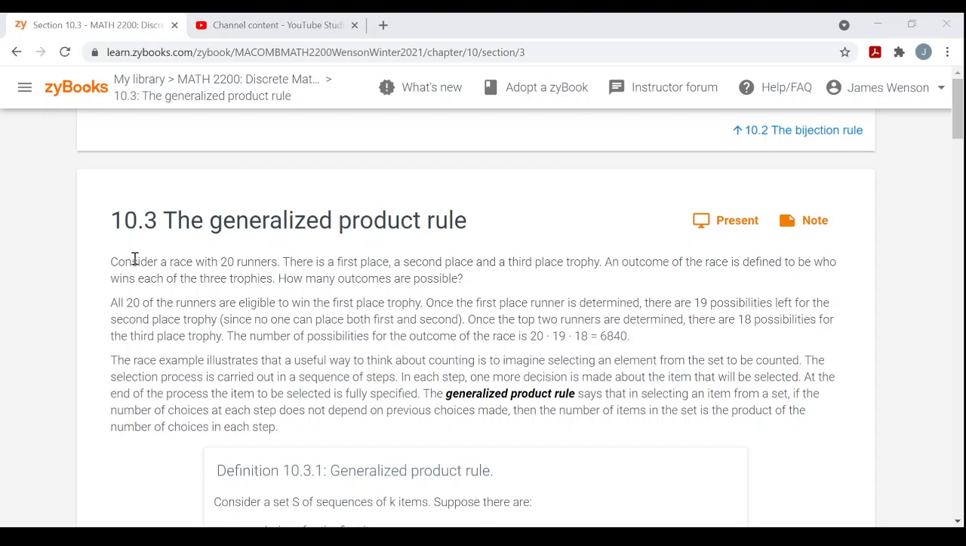They start off here with, consider a race with 20 runners. There is a first place, a second place, and a third place trophy. An outcome of the race is defined to be who wins each of the three trophies. How many outcomes are possible? So it says here all 20 of the runners are eligible to win the first place trophy. Right? Once the first place runner is determined, then there are 19 possibilities left for the second place trophy, since no one can place both first and second. Once the top two runners are determined, then there are 18 possibilities for the third place trophy. So the number of possibilities for the outcome of the race is 20 times 19 times 18, or 6,840.